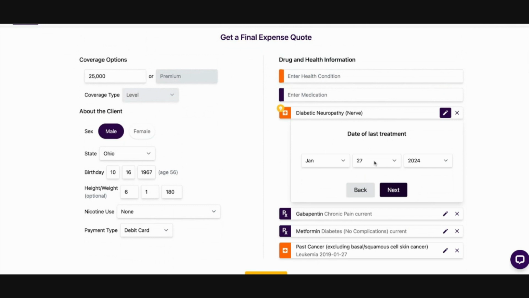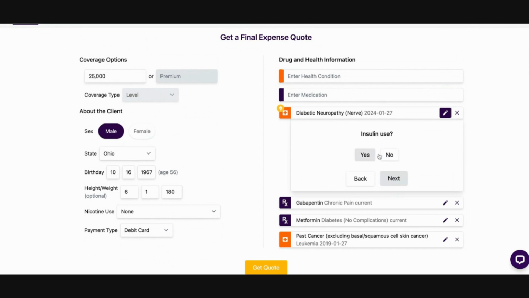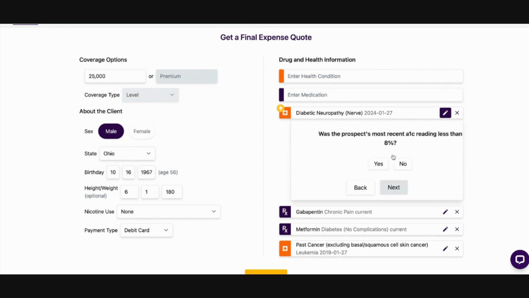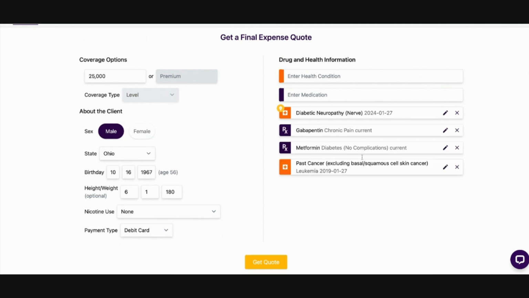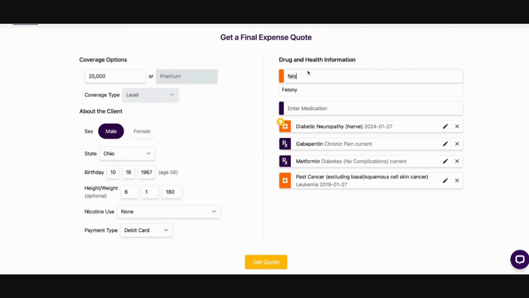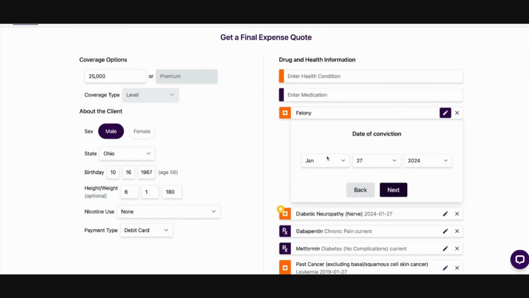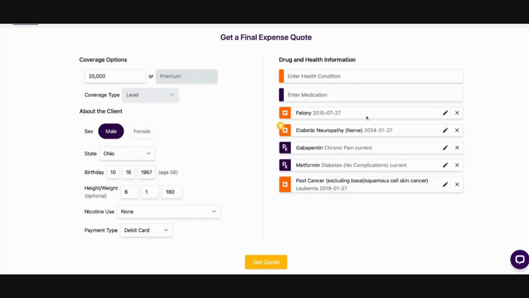So we'll go through here, and again, just being open and honest with the client, being transparent. When did you last get treated for that condition, date of diagnosis, so on and so forth. Make sure that you're selecting the appropriate dates. Insulin use, yes or no. This will change the underwriting dramatically, but I'm going to say yes, uncontrolled, and then we'll say yes again. And then just so you guys can see what it's like to add something that's not a health condition, I'll click felony. I will do convicted maybe July of 2015, and then I'll add that as well.